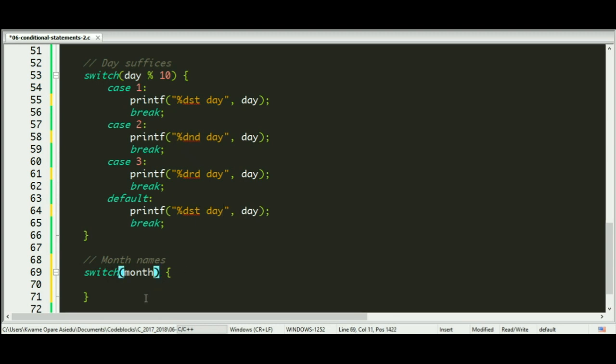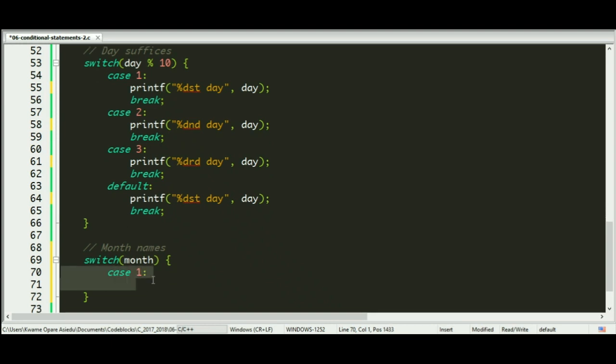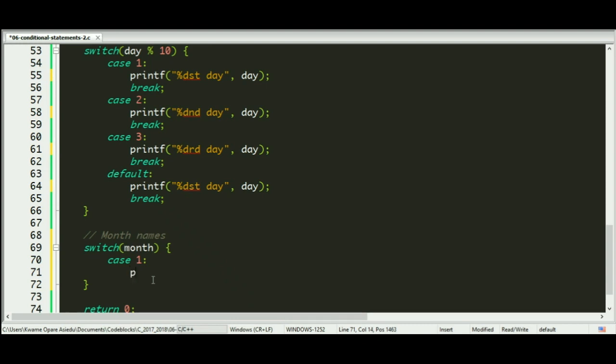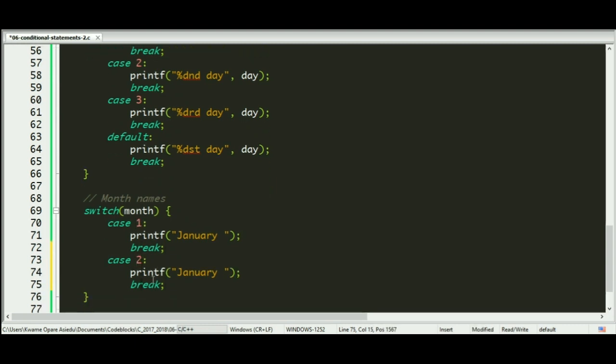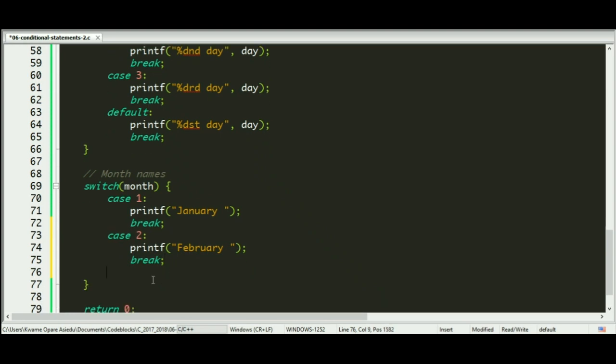Okay, so we are switching the month, right? So we first of all check the case of 1. So if the case is 1, that means we would have printf January, right? So we understand this. So 1 is January, 2 is February, and then so on and so forth. Okay, so let's do that as well. So case 3 is March.